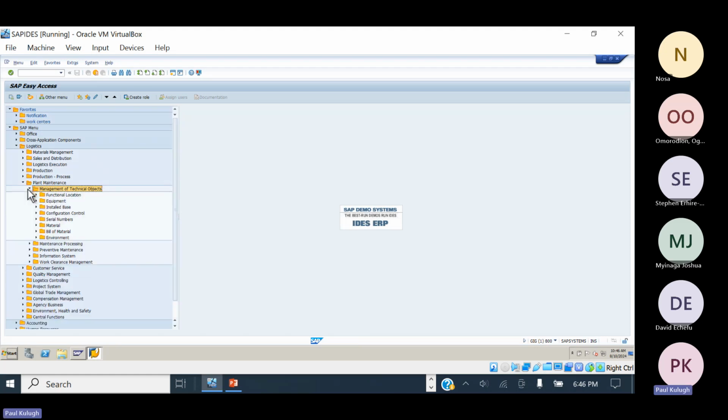Once you expand this one, you will see functional location, which is a technical object. Equipment is also a technical object. You also see bill of material, and some other kinds of technical objects are also here. All right. But currently we're talking about functional location. So expand functional location. From here down to this point, you see all transaction codes relevant for functional location management. Okay, so if you want to create, the transaction code for create functional location is IL01.